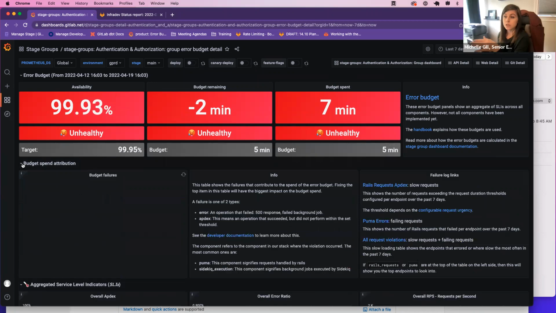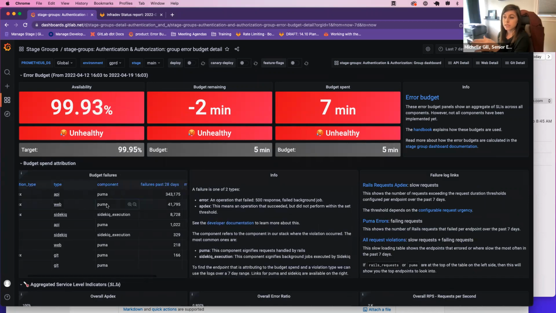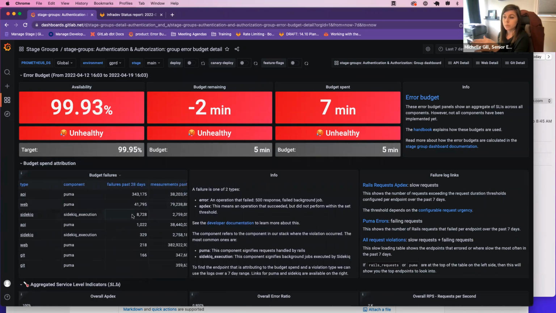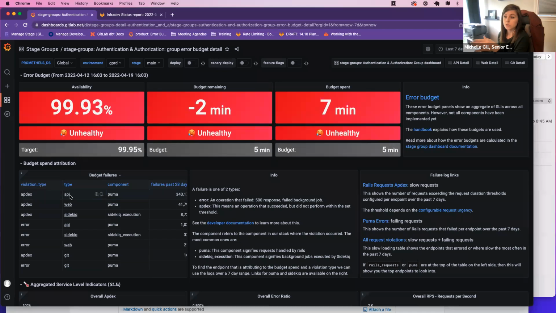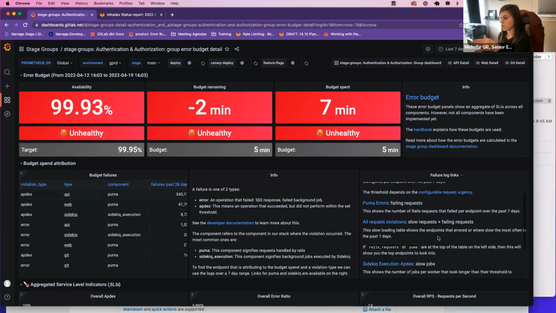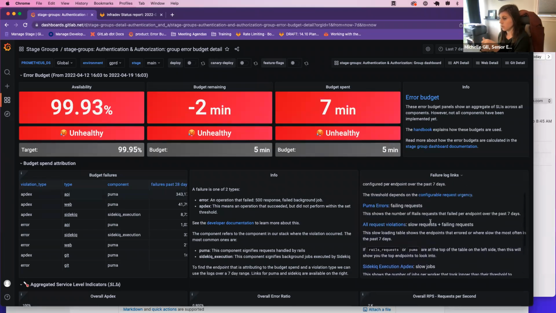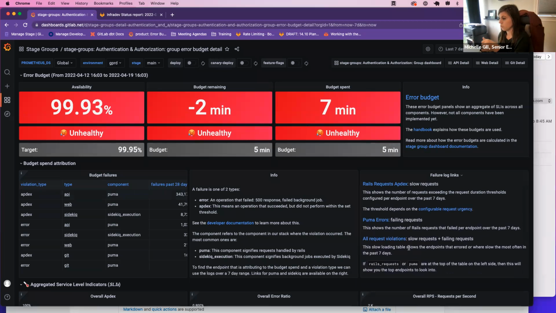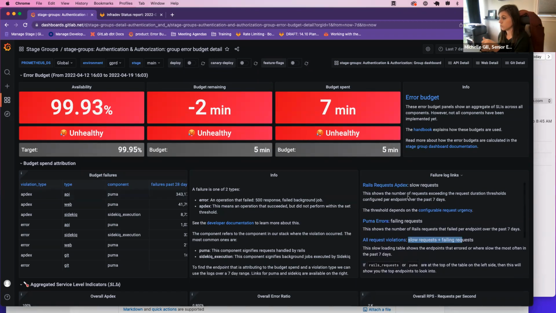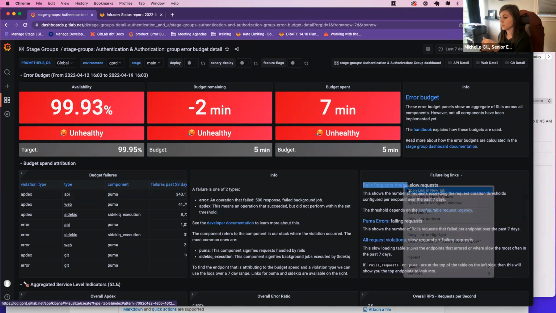If you click on this drop-down, budget spend attribution, it's going to tell you what's contributing the most, and it's in that order. So what I always do, it looks like the API AppDeck. So you have slow API requests. I always just focus on that first one. And then I come over here. Let's see, API failing, slow request and failing. This is also helpful. Here's slow request.